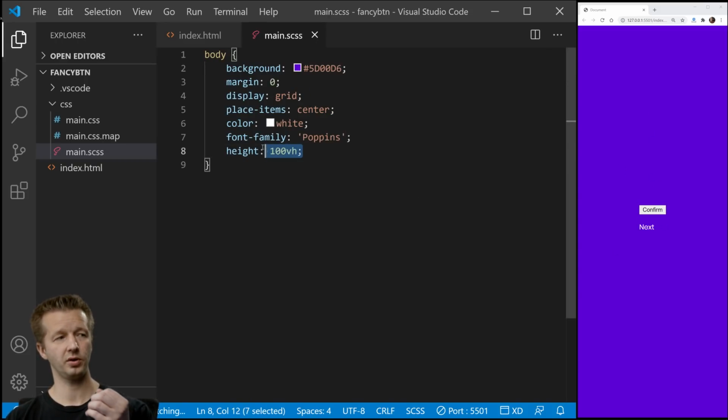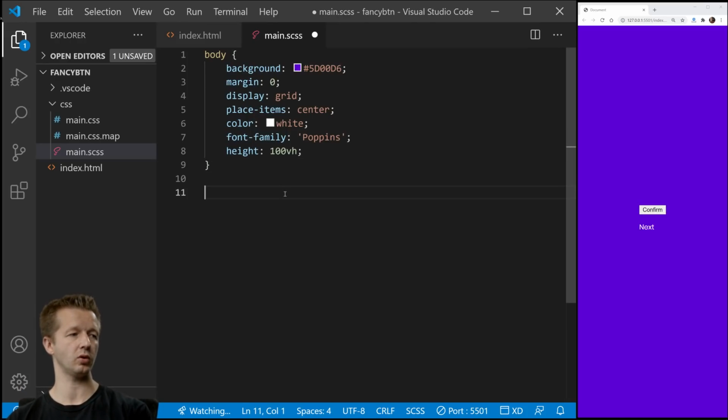In order for that to work vertically, you have to put height, 100 viewport height. We also have color and a font, all that good stuff. I already have this one installed, so I'm not importing it. Otherwise, if this was real, you would want to do that. Import it from Google Fonts or wherever you wish.